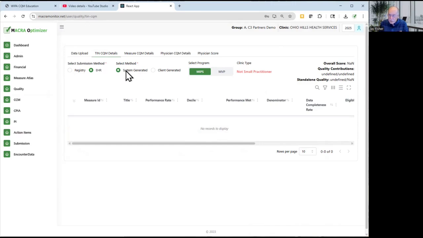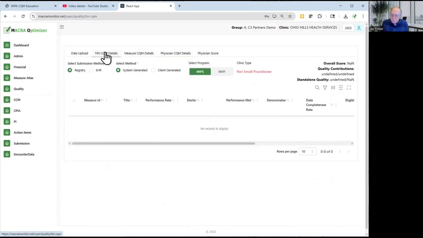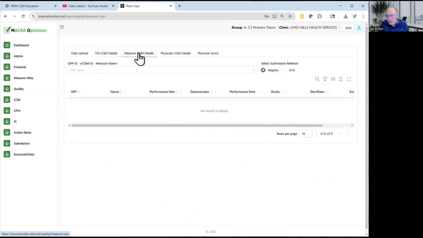So if you loaded your data at physician level of detail, you want to select the radio button for system generated, and a couple of things are going to happen from that. One is the data will appear here, rolled up at the clinic level. And then if you want to look at individual physicians, you click on this physician CQM details. And it will show you physician by physician. You'll click a drop down here to see each physician. Again, you'll have to select EHR. For each physician, you'll see the quality measures for that physician. You'll also be able to click on the measure CQM data to see for a given measure at the clinic level how each physician contributed to it.